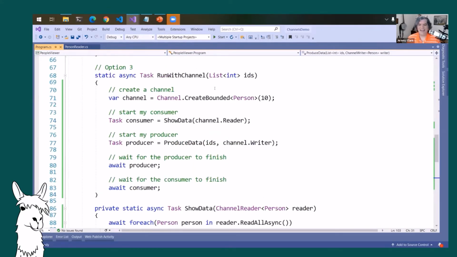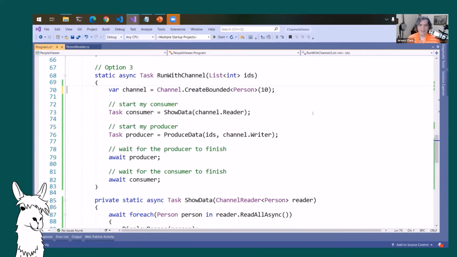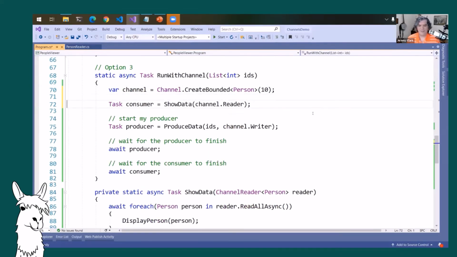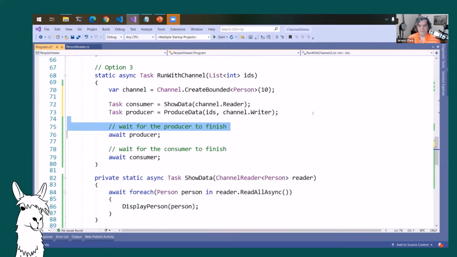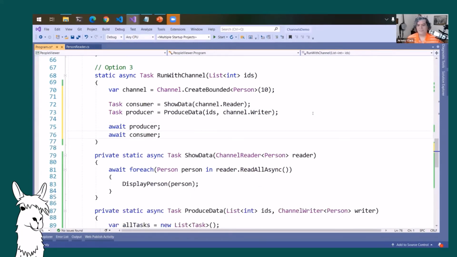But before that, let's just review. I'm going to take out these comments since we have filled all of this in, so that we can see the basic idea. Again, the first part, on line 70, I create a channel. Then on line 72, I start my consumer, so I kick that off first. On line 73, I kick off my producer. On line 75, I wait for the producer to finish. And on line 76, I wait for the consumer to finish.